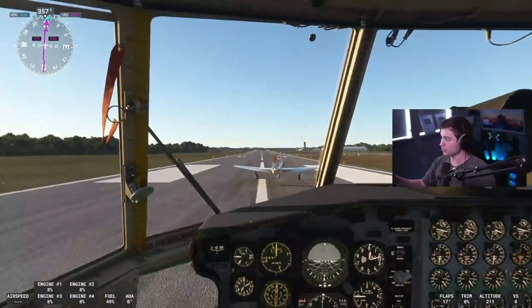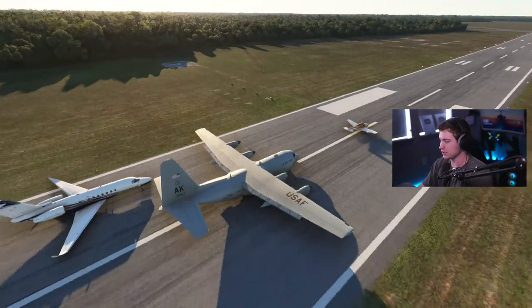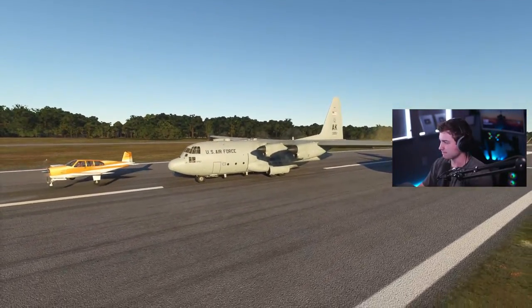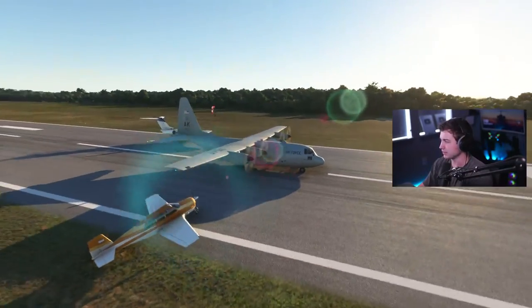Okay, skill issue before you even took off. I know. It's because I messed with my throttles for that weird plane, the VTOL plane, and it screwed them up for everything. Okay, here we are, guys. We're at KVLD, I believe.